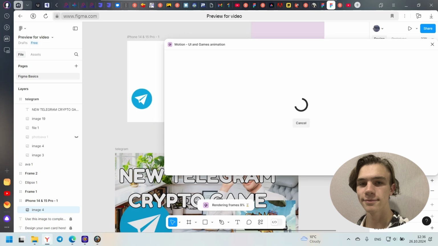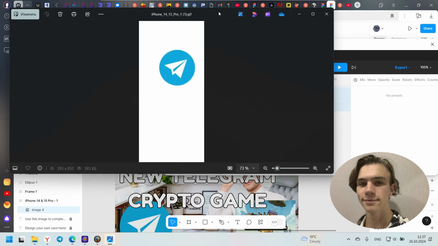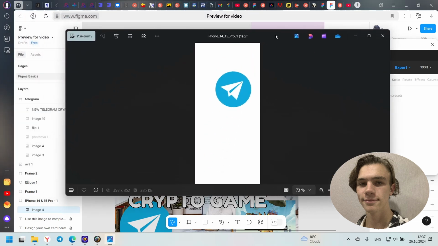Export and wait some minutes. The rendering file on server. Download file. Okay, let's open our file. And it's look like this. Okay, we just export GIF from Figma.